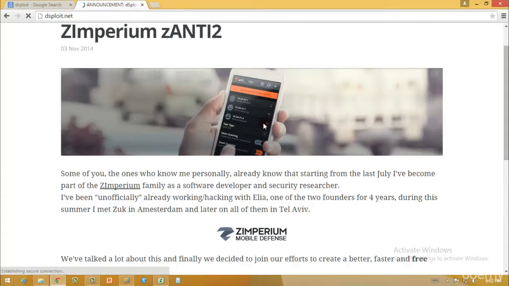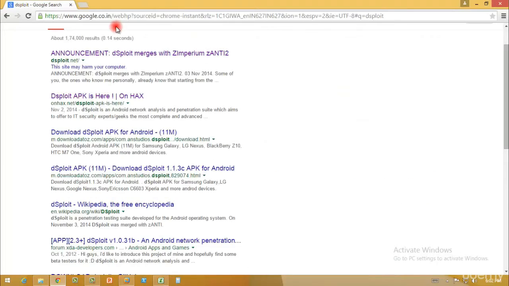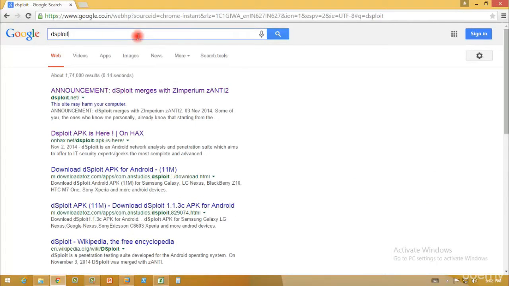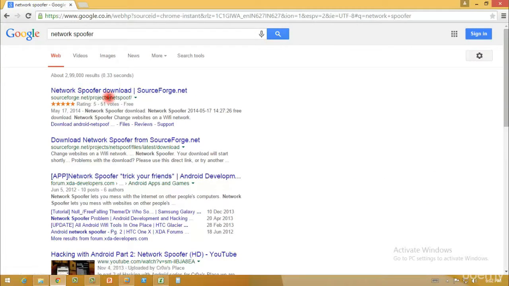After DSploit, we have Network Spoofer, which is also a very good application. You can download Network Spoofer from over here. This is the original website. Let me rephrase this. Network Spoofer goes ahead and spoofs the person's specific IP addresses, the MAC ID, and all this stuff.